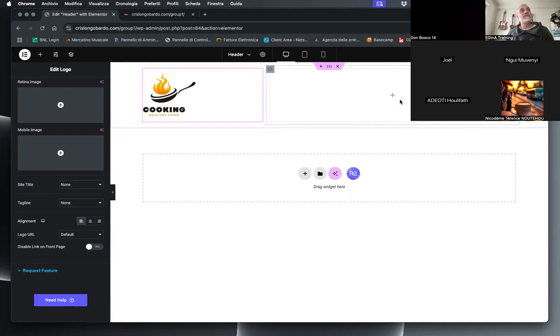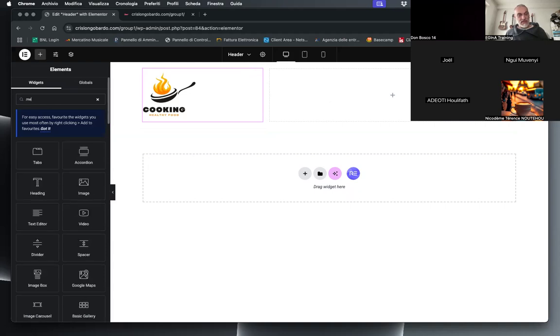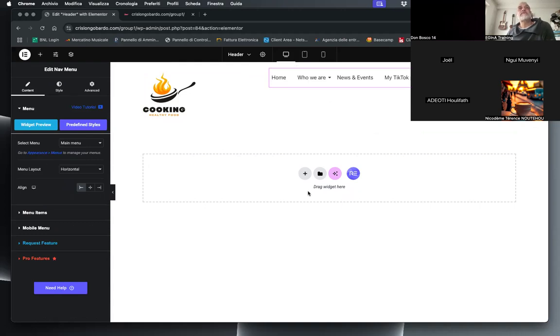On the right side, I will put my menu. So I click on the widgets icon and search for menu. I type menu, so I have the nav menu and drag it on the right side. This is my menu that I called main menu. I want it to appear on the right, so I change the alignment.